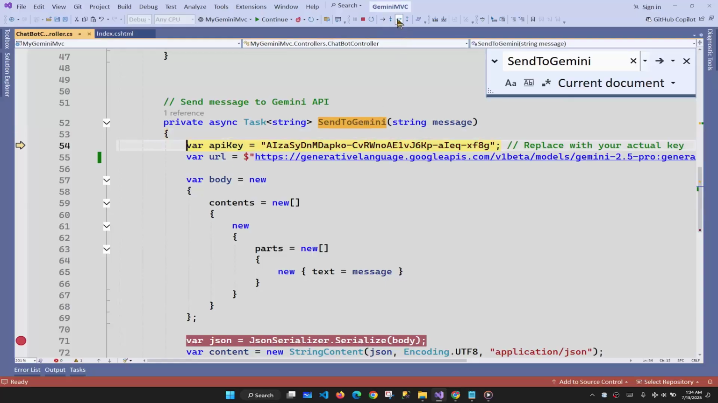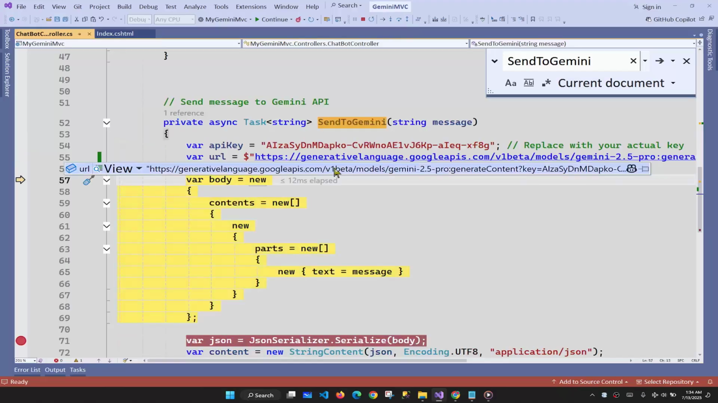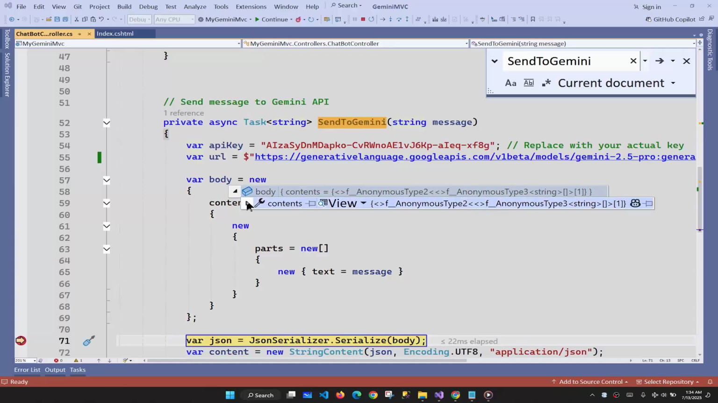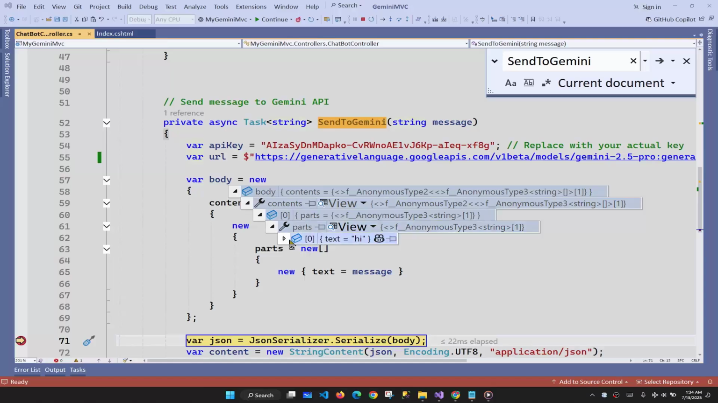So come here, go to the next line, and this is the URL. If I take a look, you can see the URL over here. I have the Gemini 2.5, the Pro version, then adding the key to the queries over here. And after that, create the body, and this is my body. And if I take a look, come over here, come to this, it has the content inside it. Then we have the parts. Then we have the parts itself. The last one is indeed the message.